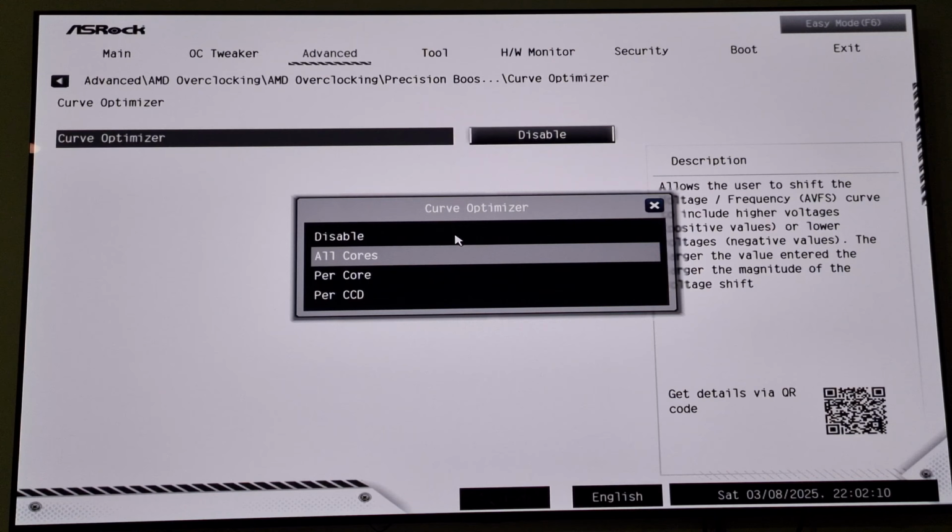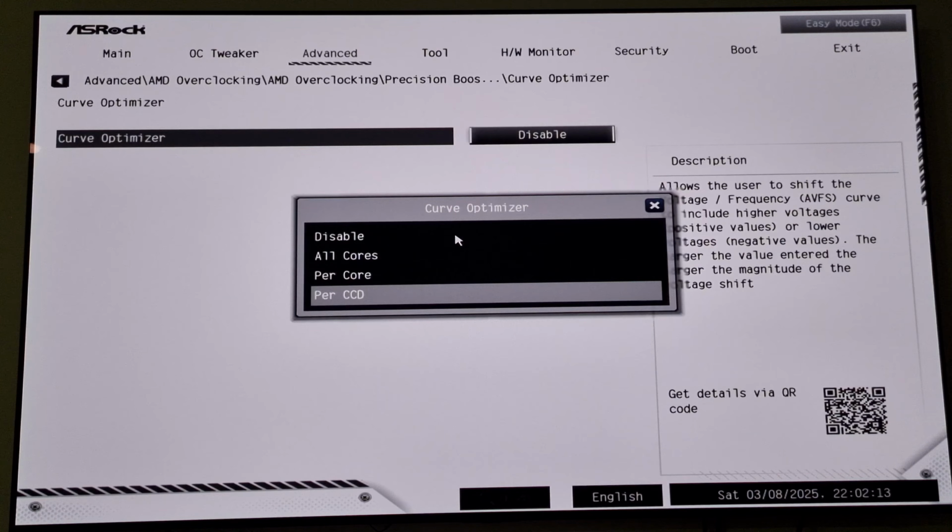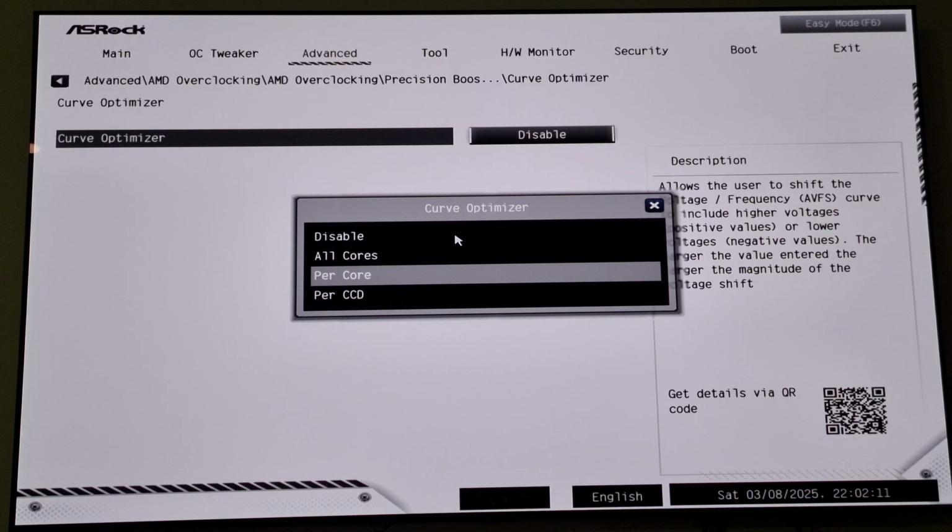For the all cores option, you will set the same value for all the 8 cores at the same time. Similarly, per CCD will allow you to set it per CCD, which is the same as the all cores option, as this CPU has one CCD with 8 cores. Lastly, the per core option enables you to tweak each individual core.